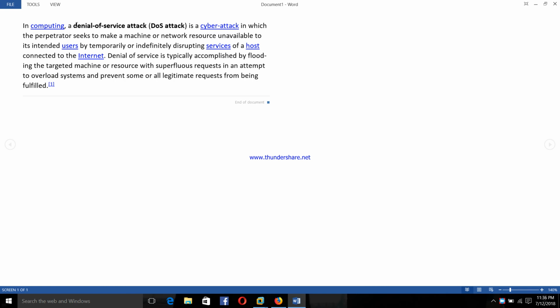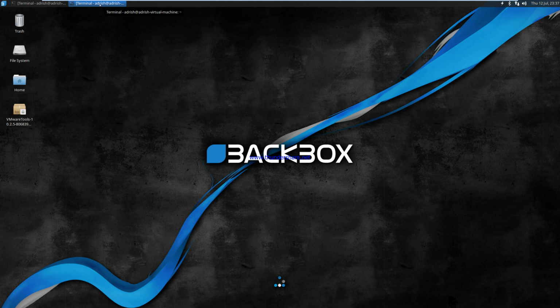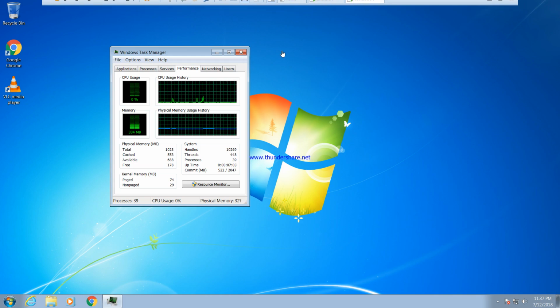In a denial of service attack, the attacker intentionally floods the server with tons of fake requests, which turns down the server. The server cannot take so many requests, so it crashes and becomes unavailable to the intended users. You cannot get information with a denial of service attack. You can just make the server unavailable to the user.